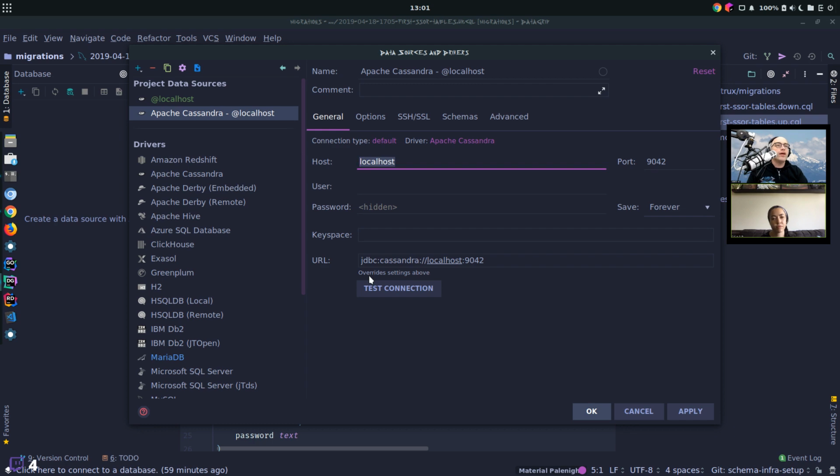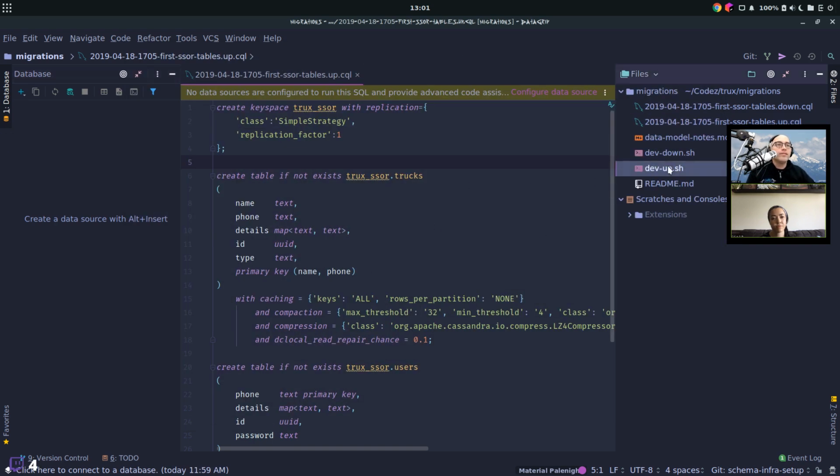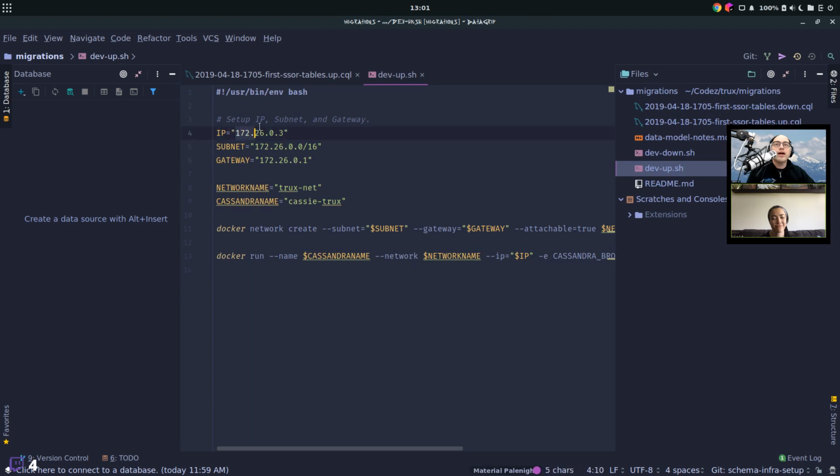oh joy, I've forgotten my IP. It is 172.26.0.3.